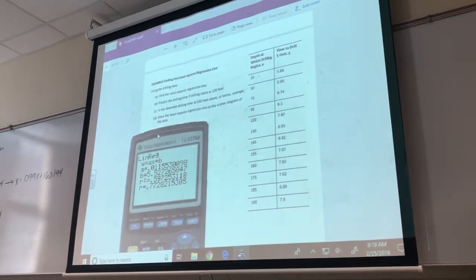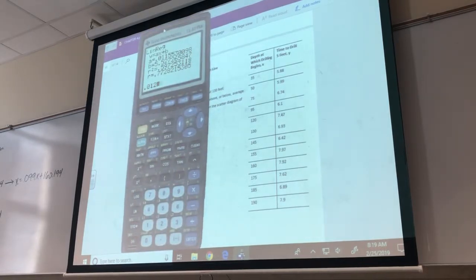So if we just plug that value in, 0.012 times 130, that's 5.7, and the total is 7.087. Okay, so this 7.087, this is what we would predict it to be. This is going to be our predicted value.